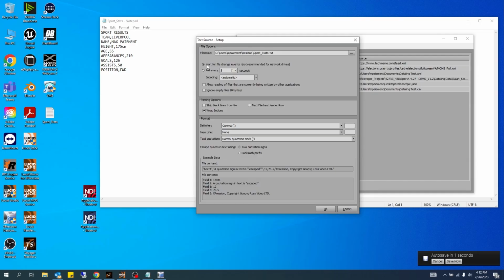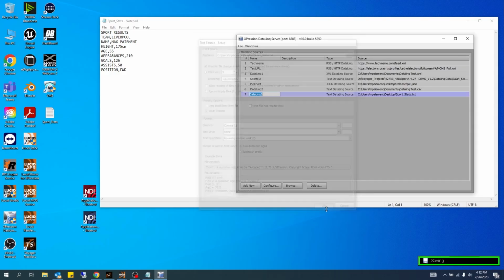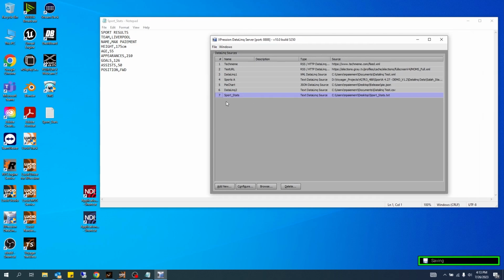So I'm going to leave it so that every time I click save on the file, it's going to populate the text. Here's where you can determine what the comma does, if it separates the values or whatnot. So you can change all these settings in the format section. So for now, we're going to leave it the way it is. Let's click OK. I'm going to name this sport stats. And there we go. We've created a Datalinq source that we're going to point to in our logic.